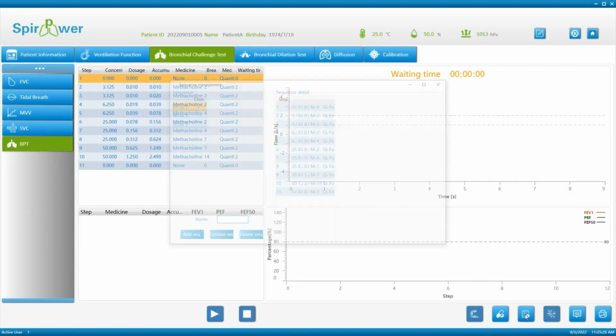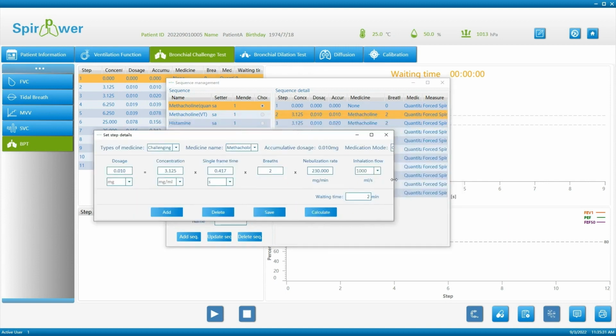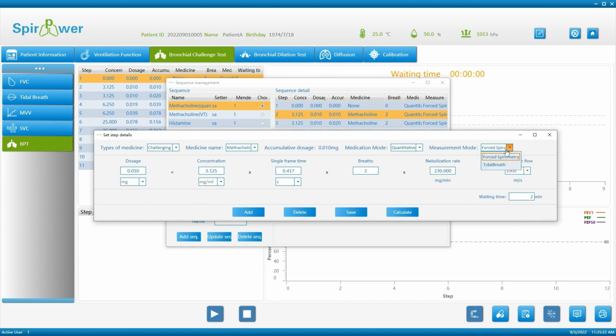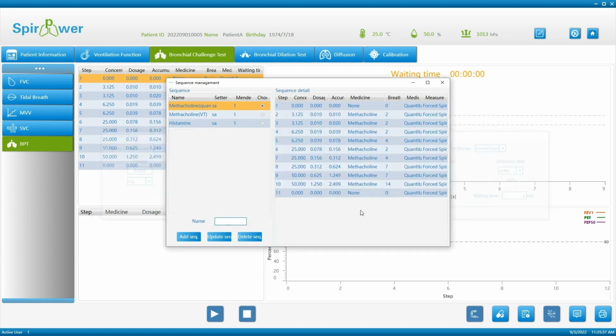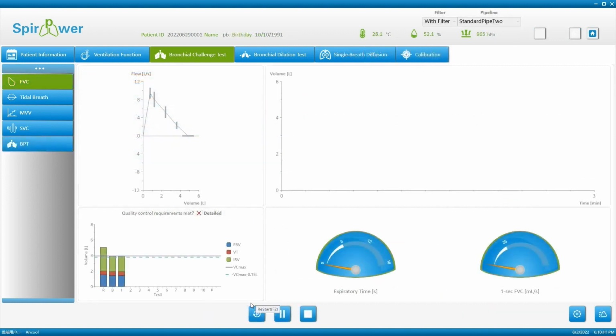In the protocol management screen of the provocation test, select the dosing protocol, either the default protocol or a customized protocol. Select the dosing mode as quantitative and the test mode as forced spirometry. Click on the Start button.